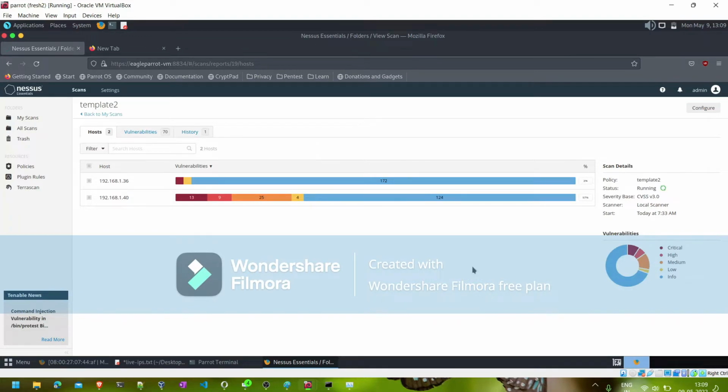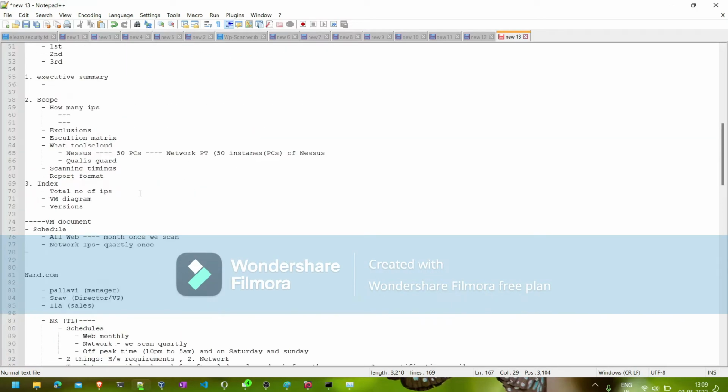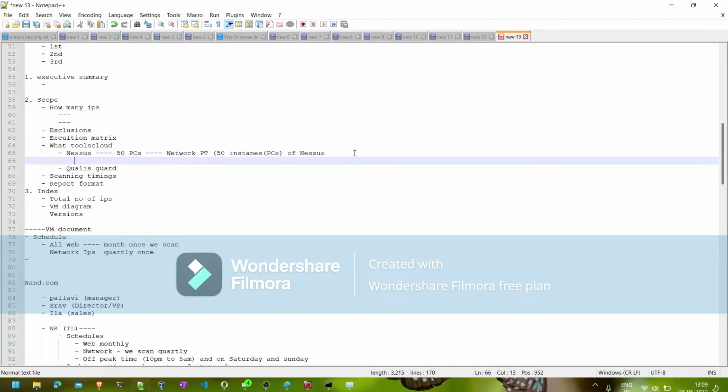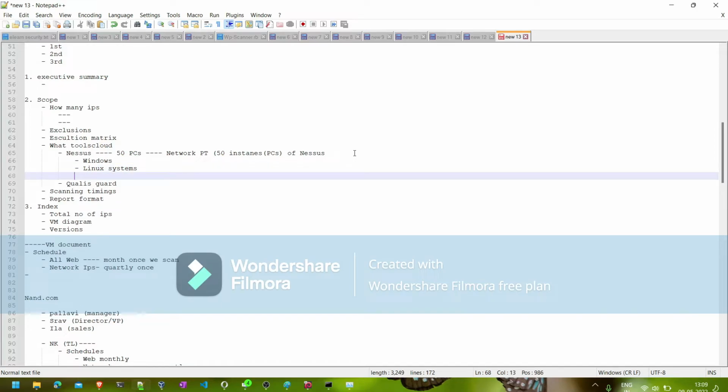Clear? Yes, clear. One doubt, Kishore. Please tell me. You are using Nessus and Parrot, right? And on Kali Linux, you are using OpenVAS. Yes. Why can't we use Nessus on Kali Linux also? If we don't have multiple machines, we can't install. See, I told you, right? If you see our documentation, in the documentation, we say if we want 50 computers, we need to install 50 Nessus. You need to decide whether you want Windows systems or Linux systems.